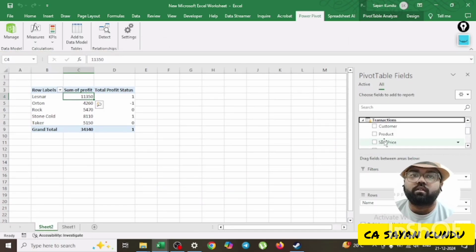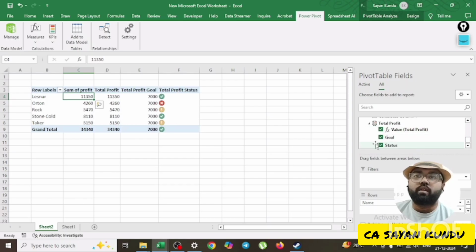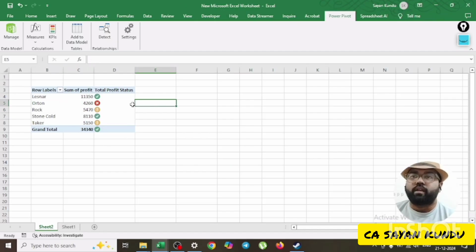Now we'll go to transaction. Now we want to see the total profit and the KPIs. We'll select total profit, goal, and status. There we'll see the status. Now we don't want this. Let's see, Lesnar is doing good profit. Stone Cold also is in good profit, but the rest are below. And Orton is below the maturity level. So that's how we're able to analyze it.